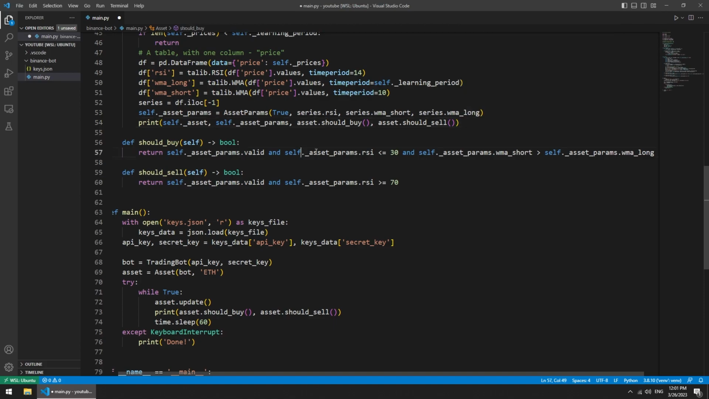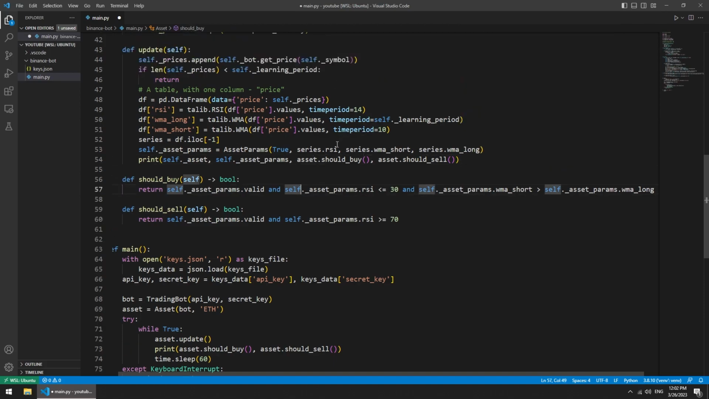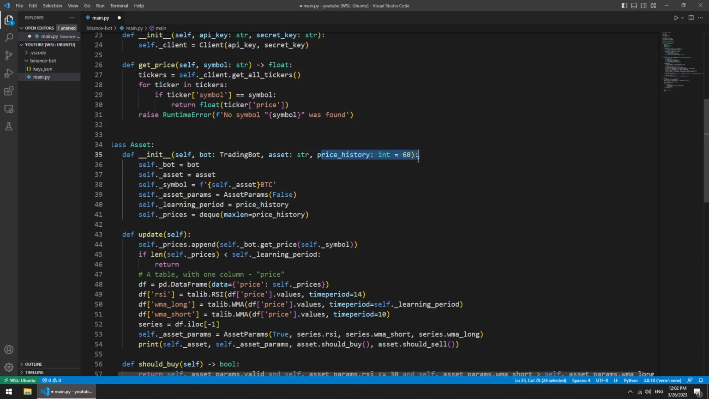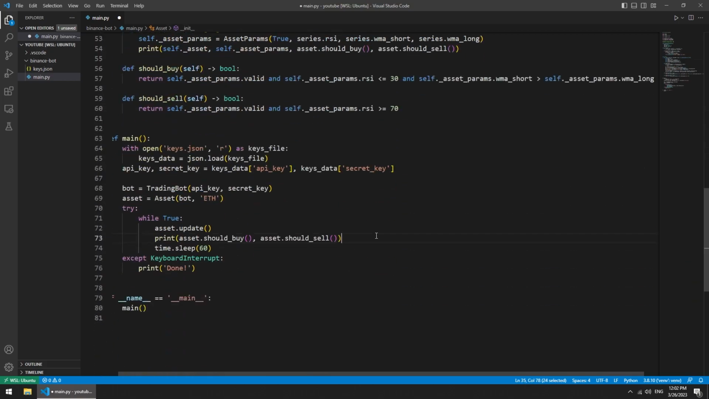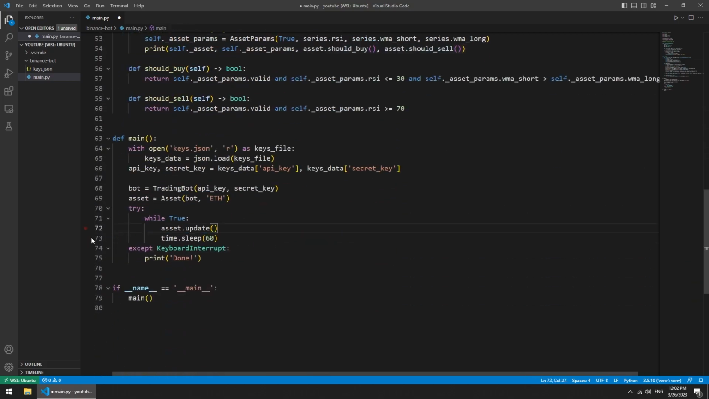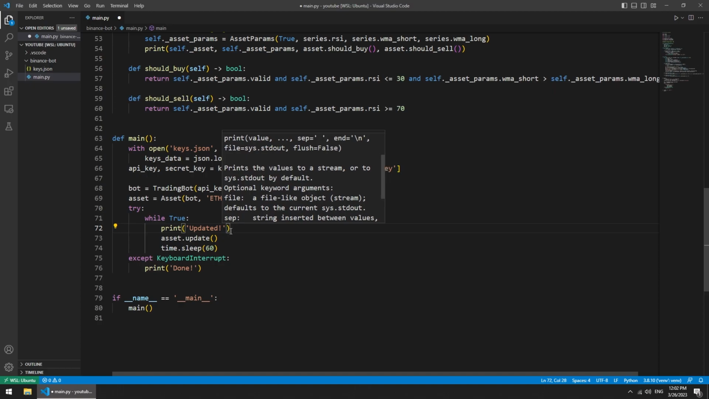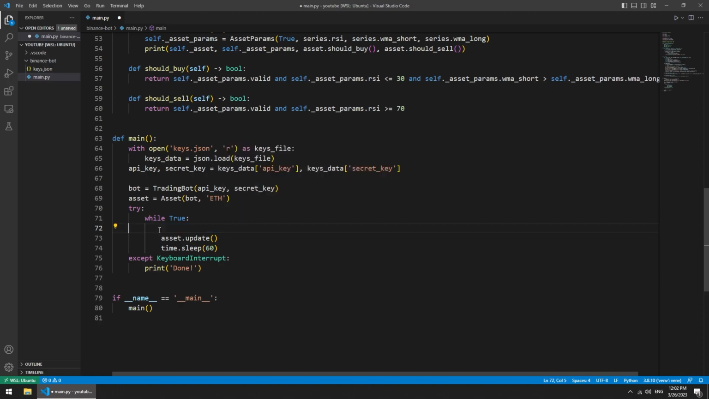All right. So we're going to run it. It's going to take some time, at least 1 hour, of course, since that's how we defined it, of getting a ticker every 1 minute for 60 tickers over here. And let's remove this print and just have print updated here, so we will be able to understand that it actually works.